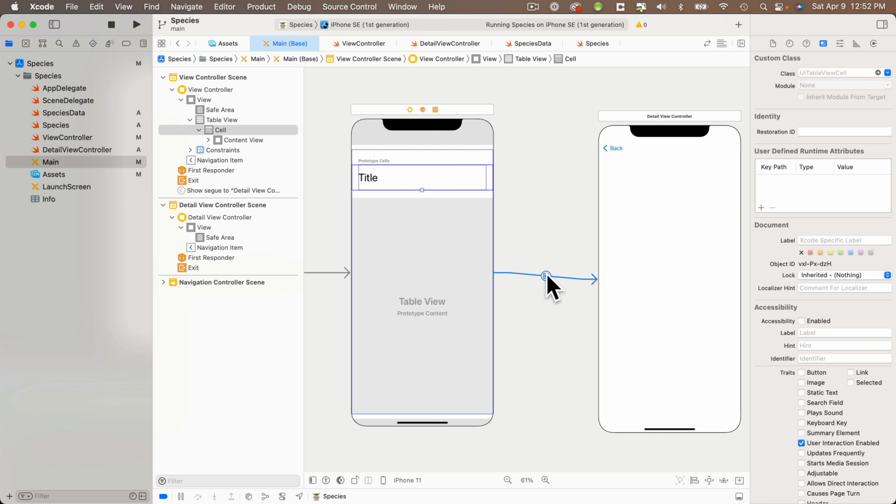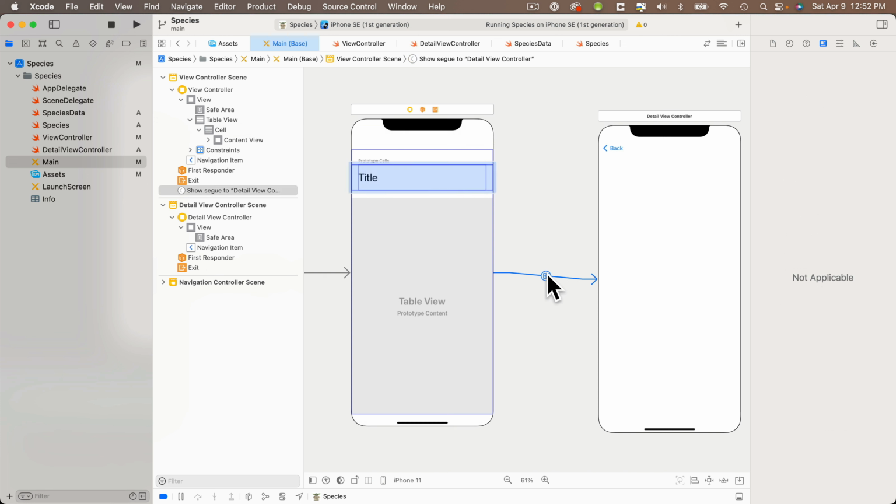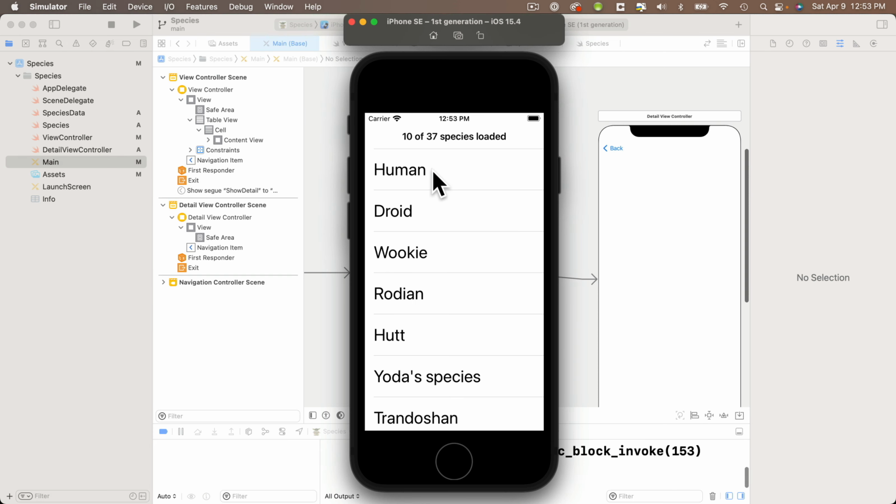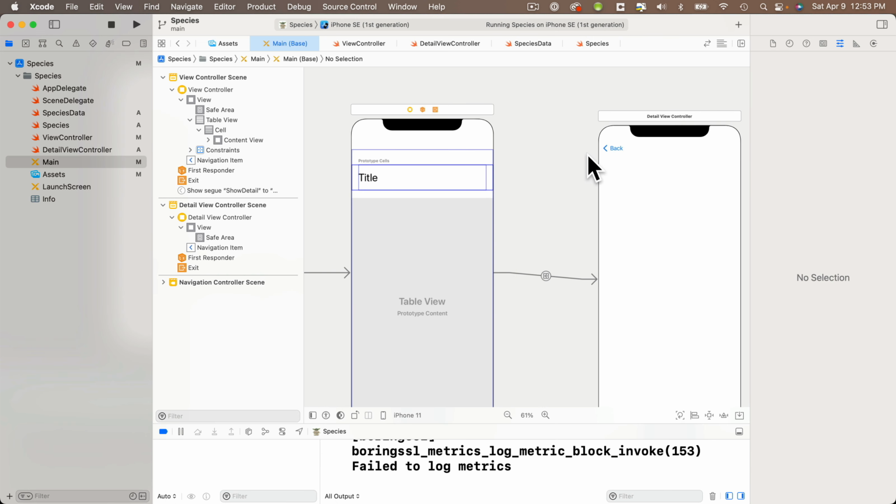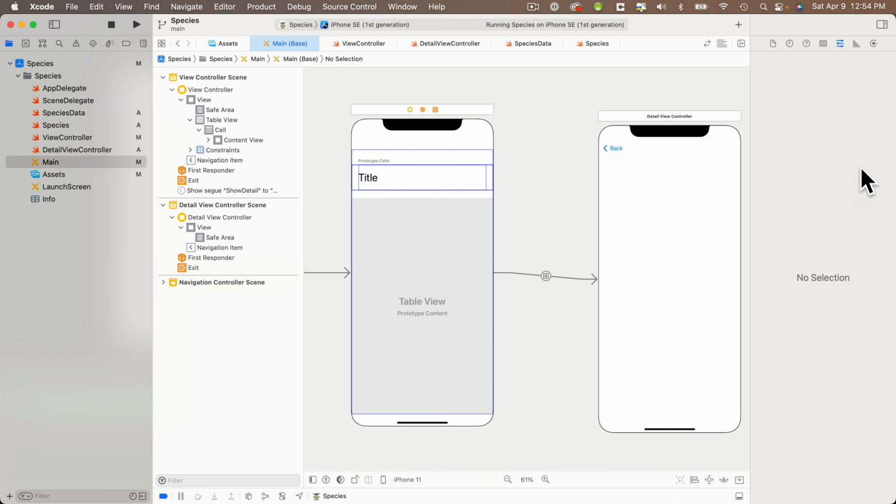Then I'll click on the circle inside of this segue and bring up its attributes in the attributes inspector, and I'm going to add an identifier, and I'm going to call that show detail. Now, if you build and run at this point, you can see that we segue over. Of course, we don't have anything in our user interface, but at least we've got our file set up and our segue is working. So now let's start creating our user interface.